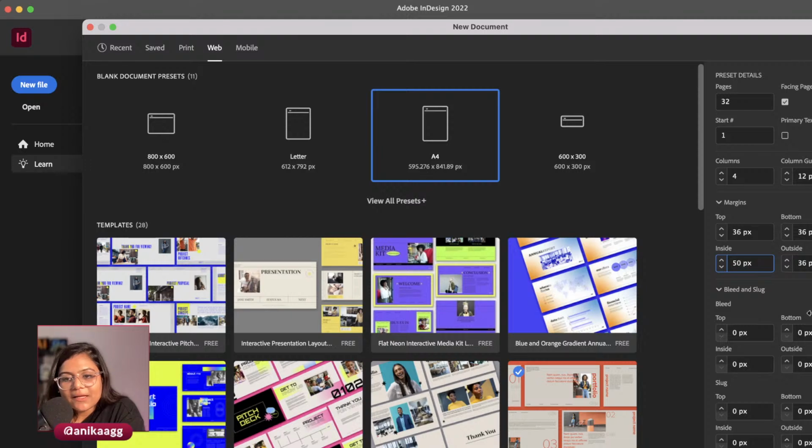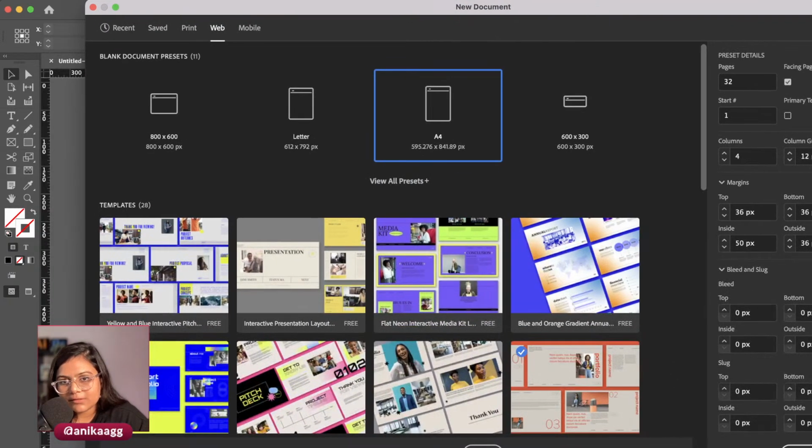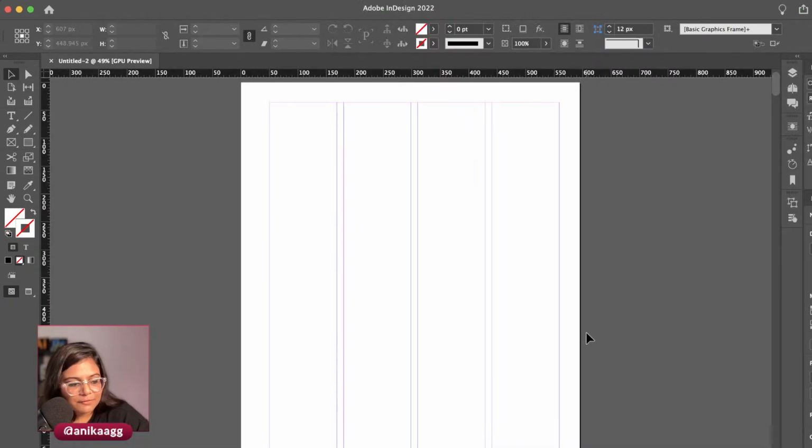Okay, I'm going to bump it up just to like 50, I think. And I'm going to leave that be. I don't want bleed because this is a web document, and I also don't want slug because this is not going to go for print. I am going to click this preview button real quick, and it's going to show me the preview for the file, and that is how it looks. So let's click on create, and we're going to have the file right here.